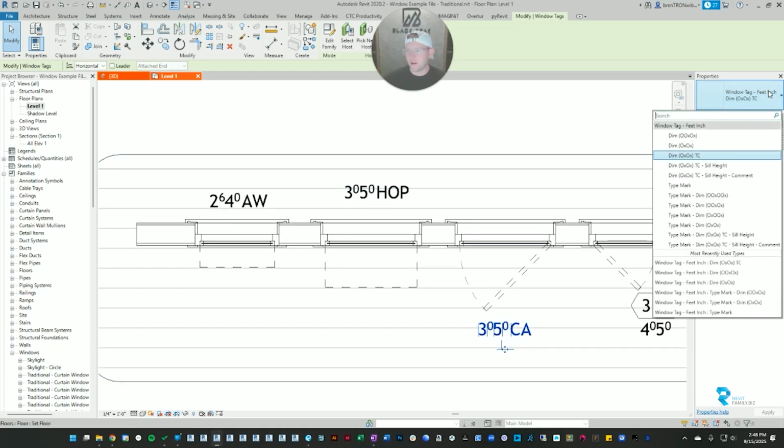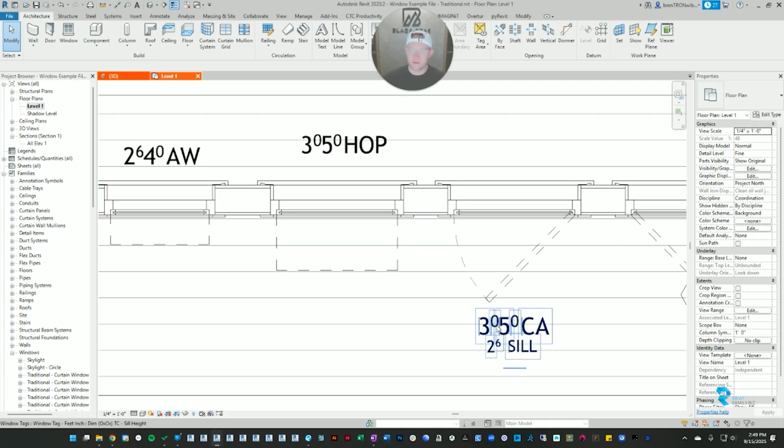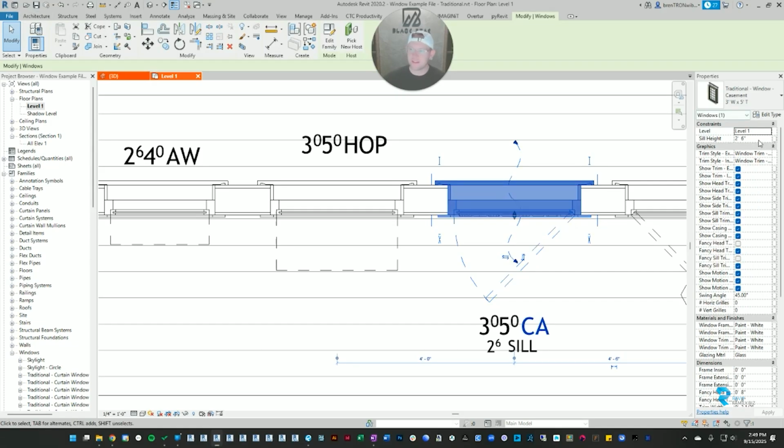In addition to that, you can also add on the sill height. So now the framer can see this is a casement window. It's 3050 and it's 2.5 feet off the ground. The sill is 2.5 feet. And if I change the sill height to 3 feet, it will update the tag.